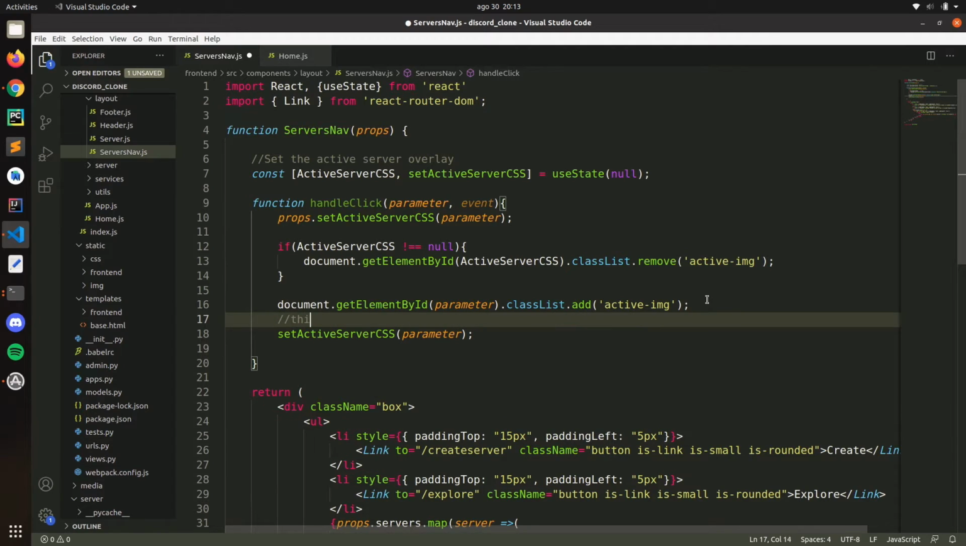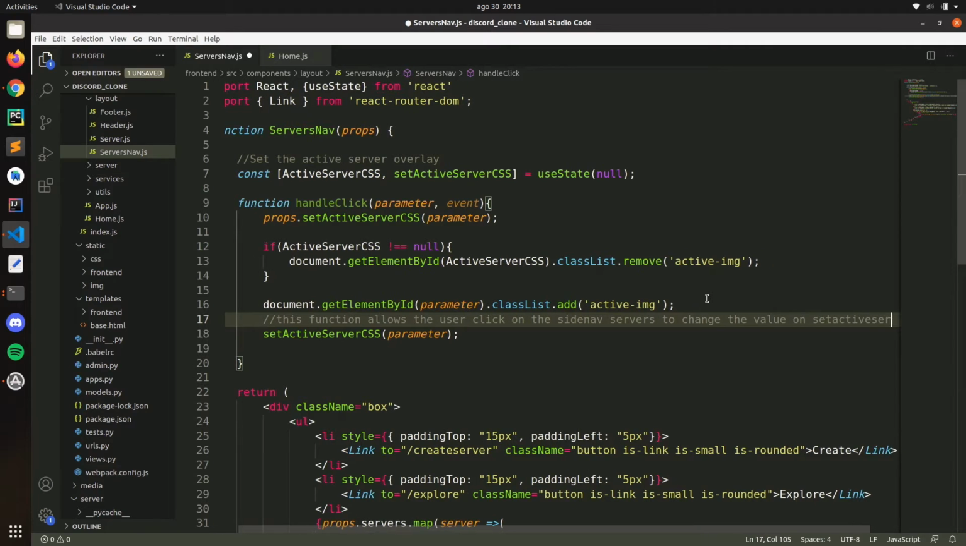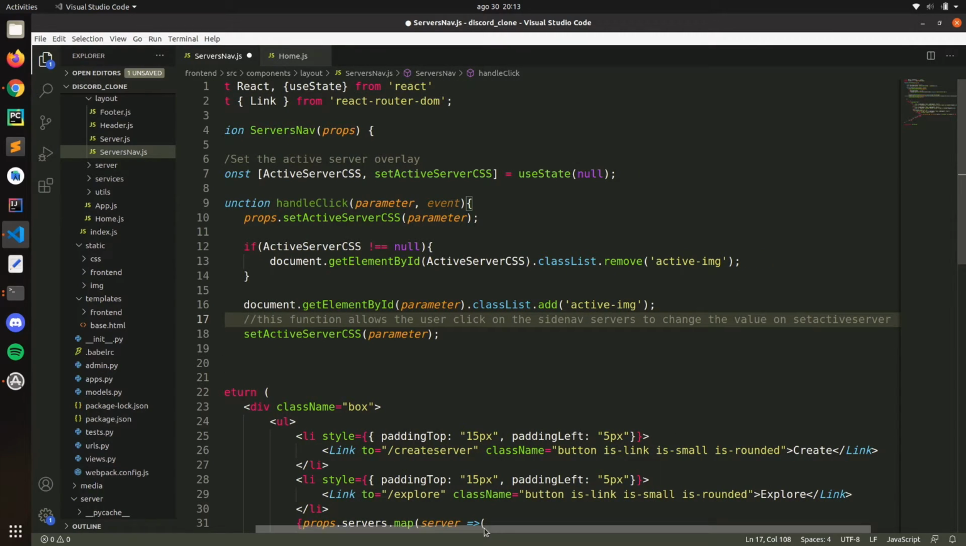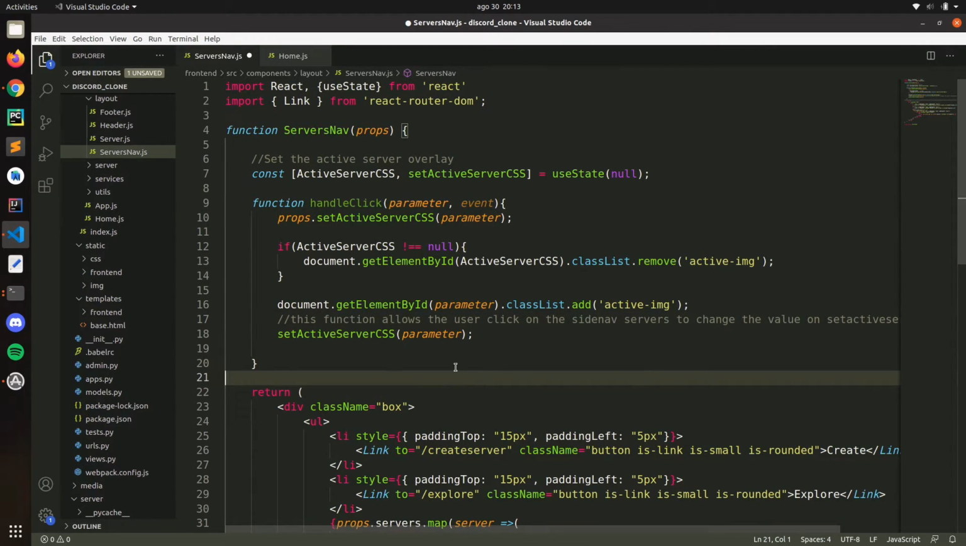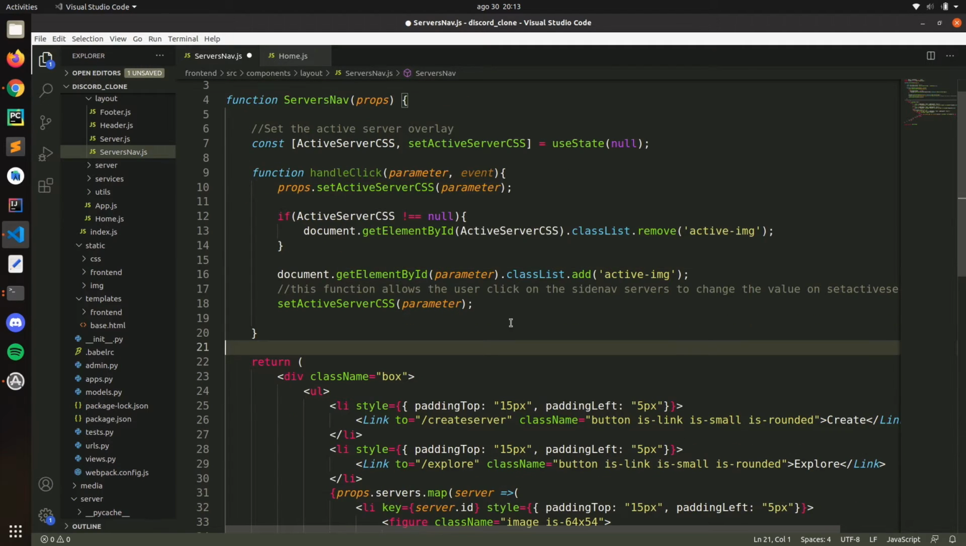Let me put it like this. This function allows the user to click on the sidenav servers to change the value of set active server. So this is how it's going to work.